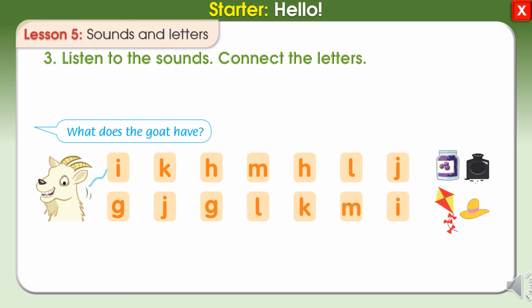Now sound and letters. Listen to the sound and connect the letter. I. K. G. L. H. M. J.